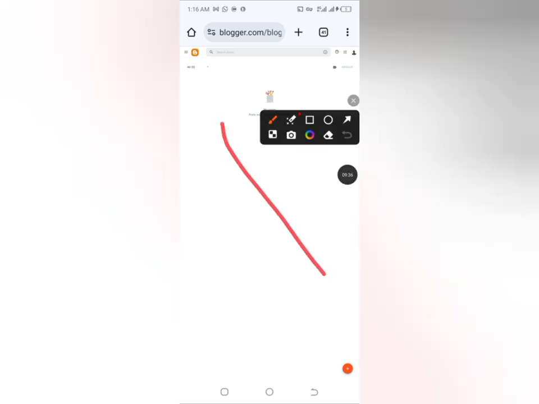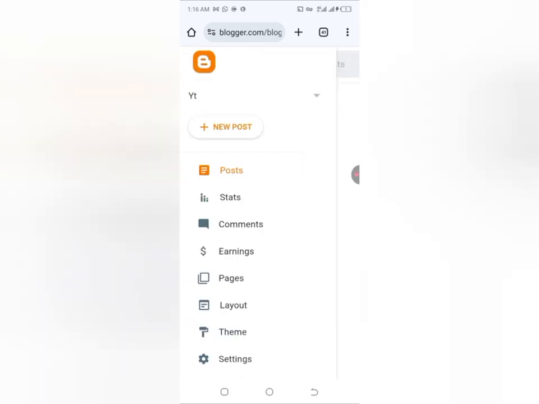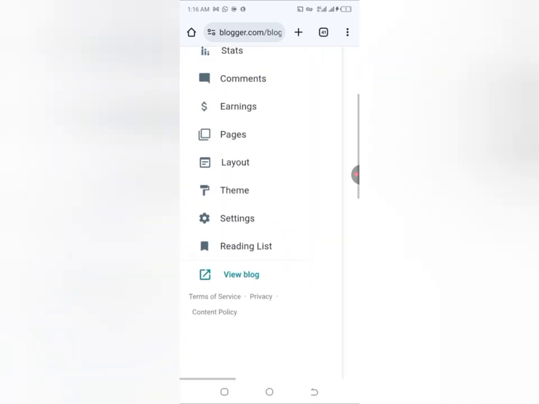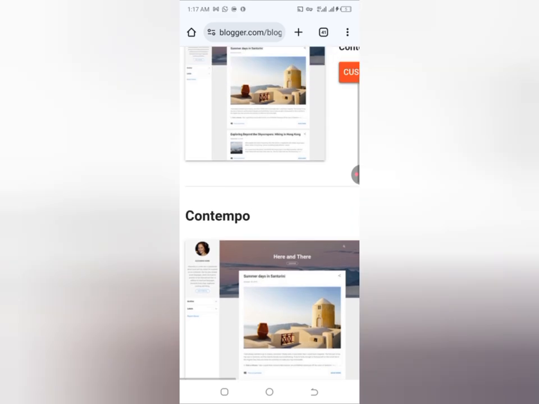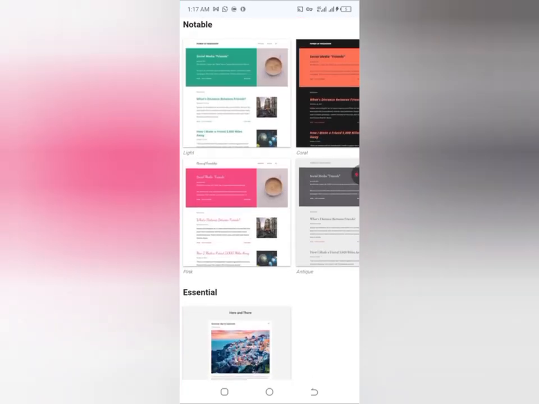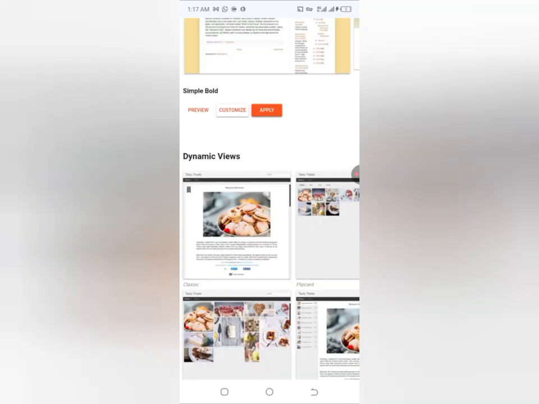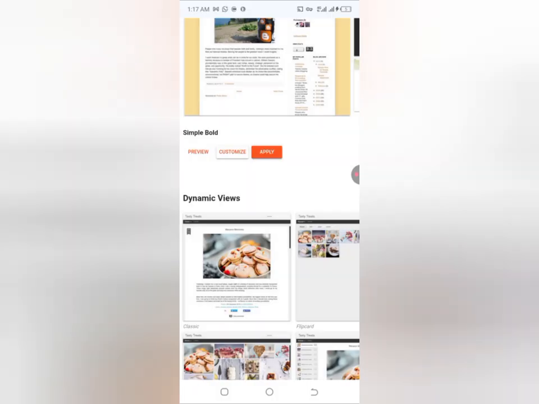So you come up here, there's a three line just beside the logo of Blogger. Just tap on that three line. Then you're going to click on theme. When you click on theme, you're going to go down a little bit and select the simple theme. So you're going to see this theme, simple theme. In this simple theme, all you have to do is to click on apply, then click on cut it.